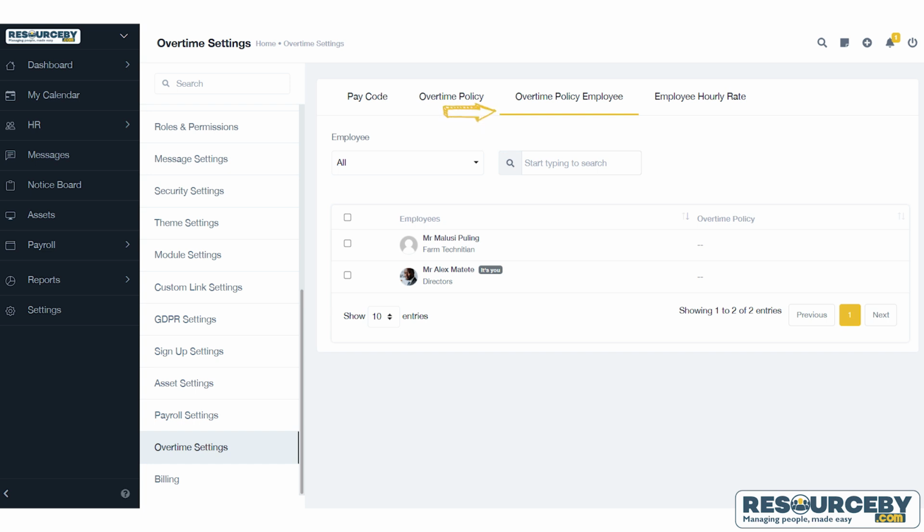This is where you assign your overtime policies to specific employees or groups of employees. At the top, you'll see an employee drop-down menu currently set to all, which lets you filter the employee list. Next to it is a search box where you can type to search for specific employees. Below this, you'll see a table listing your employees with checkboxes, profile pictures, names, and job titles. In the example shown, you can see Mr. Malusi Puling, who works as a farm technician, and Mr. Alex Mattit with a small badge saying it next to his name, showing he's a director.